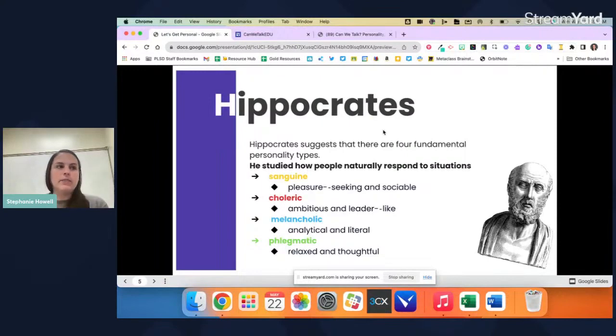So, where does this come from? It comes from Hippocrates. So, this is way, way back in the day. And he studied how people naturally respond to situations. Just like we need air and water to live, we have these innate needs as well, which we're going to talk about in a little bit. But we've got our yellow, and they really are fun. They're our excitement. They're sociable. They're always people. They love people. Your reds, they are your leaders.